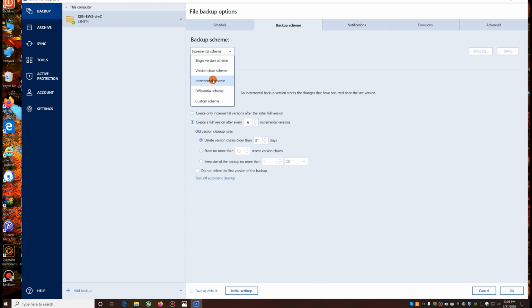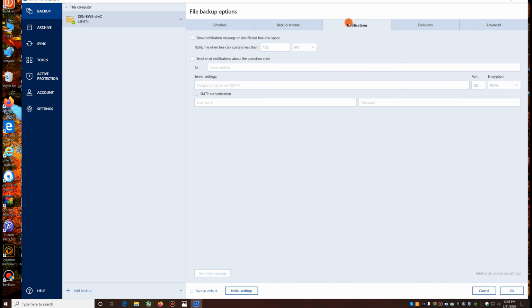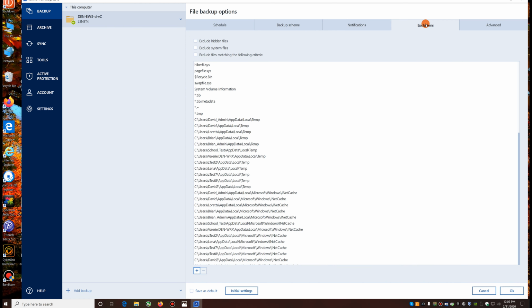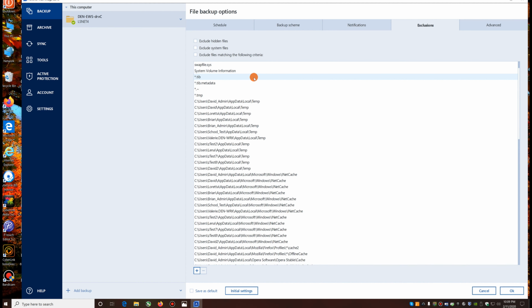Because all of that stuff is stored in the same file. It'll just either build it, with incremental or differential steps to it, in addition to the full backup, or not. And then you could have it do notifications on certain things. You can have it send you emails. You can exclude certain things from the backup. There are things you don't want to back up. You can use this screen to do that.